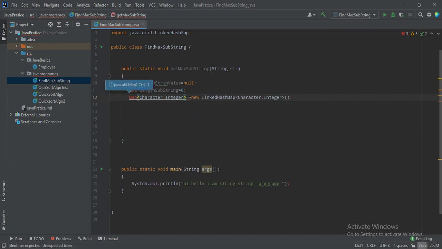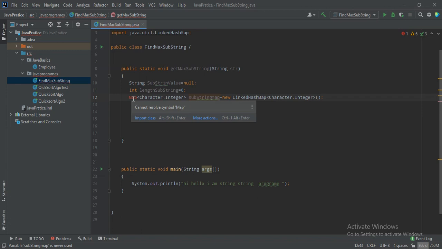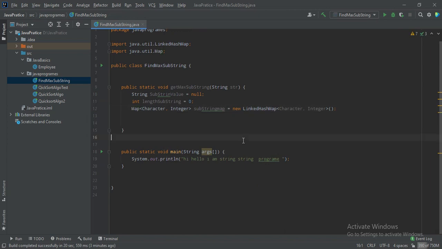Okay, and substring map. Okay, linked hash map and map. Why are we getting this error? So we have to use... Okay, so this initialization is also done.